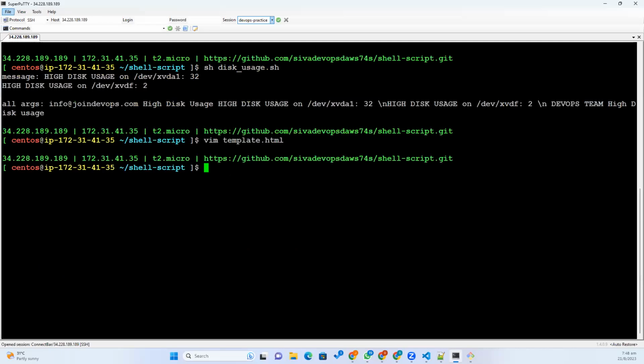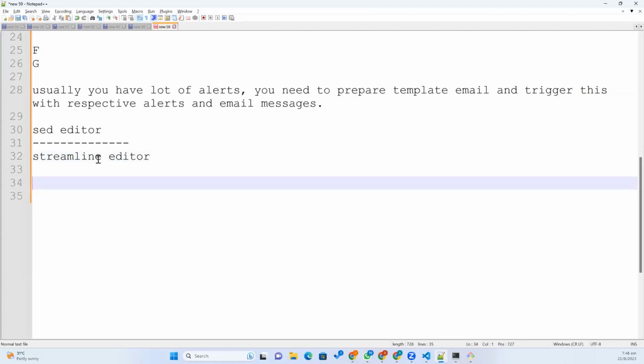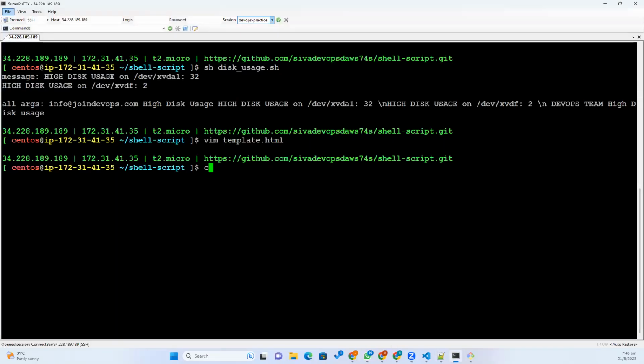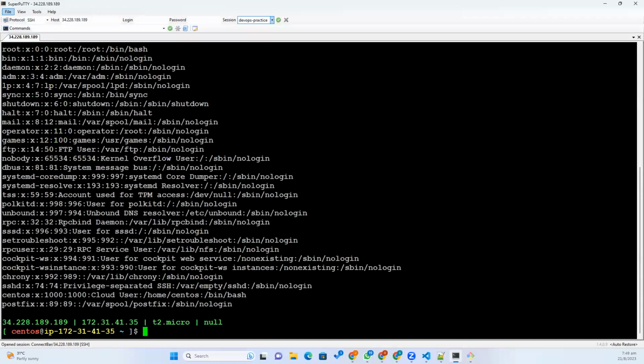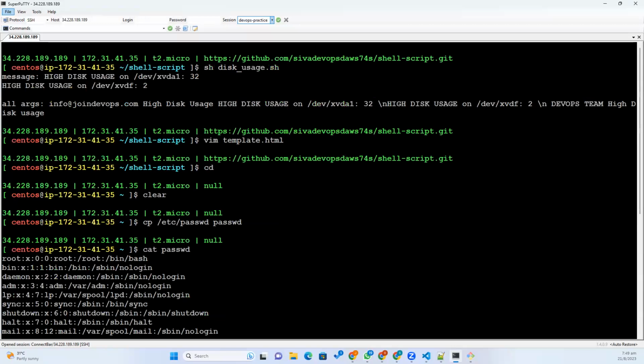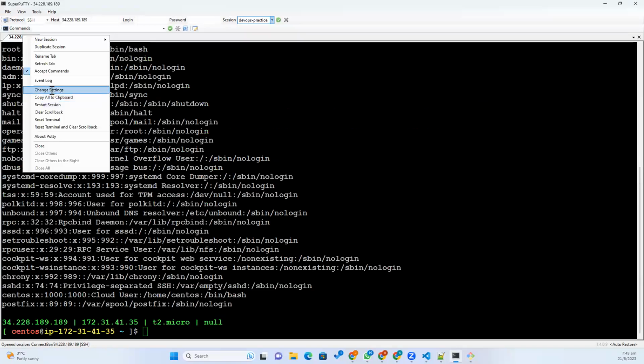So for shell scripts, there is a separate editor called the SED editor, that is Stream editor. Stream is nothing but a running thing. So the Stream editor is a running version of the editor. Now let us learn this editor. I'm just copying one file for practice purposes. Okay, cat password. Let me change the settings.